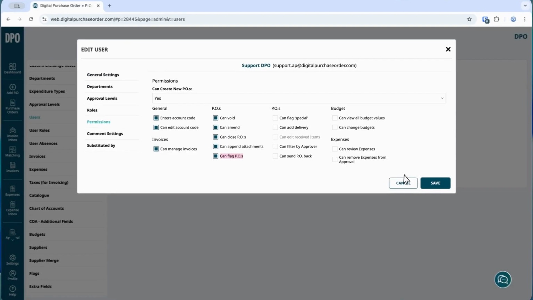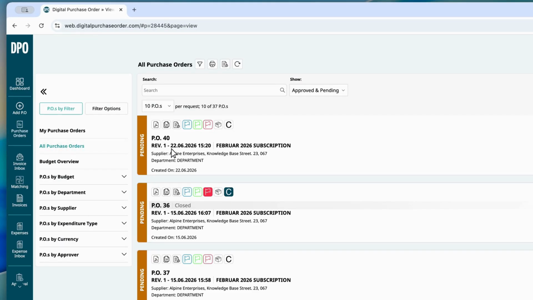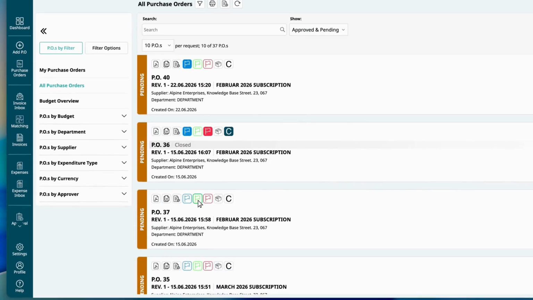Once your flags have been set up, return to the View section, where you will see the corresponding flag icons on the left-hand side of each purchase order. Simply click a flag icon to assign that category to a purchase order.